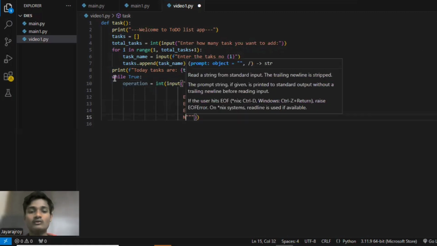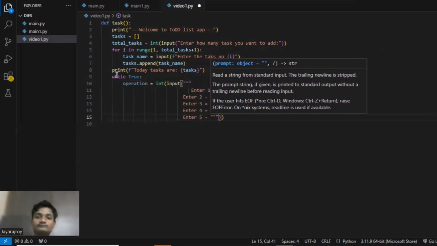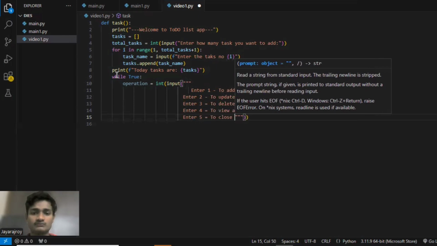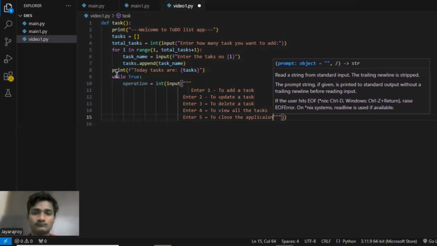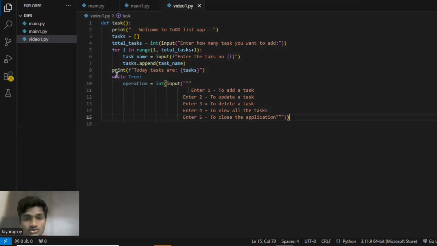Okay, fine. Now enter 4, enter 5 to close the application. Okay, now these are the inputs that we are actually trying to give to the user, right? Okay, fine.